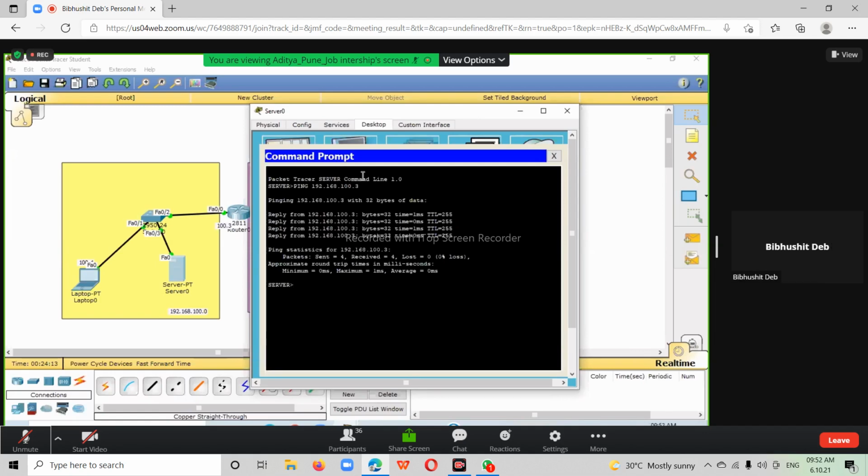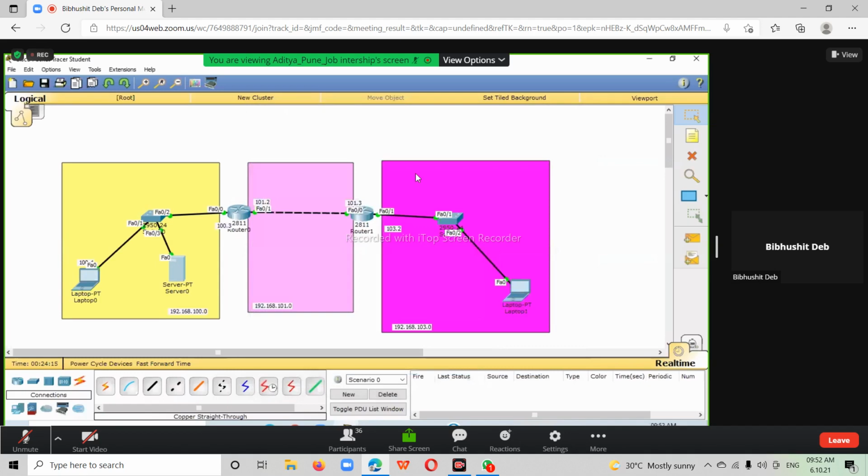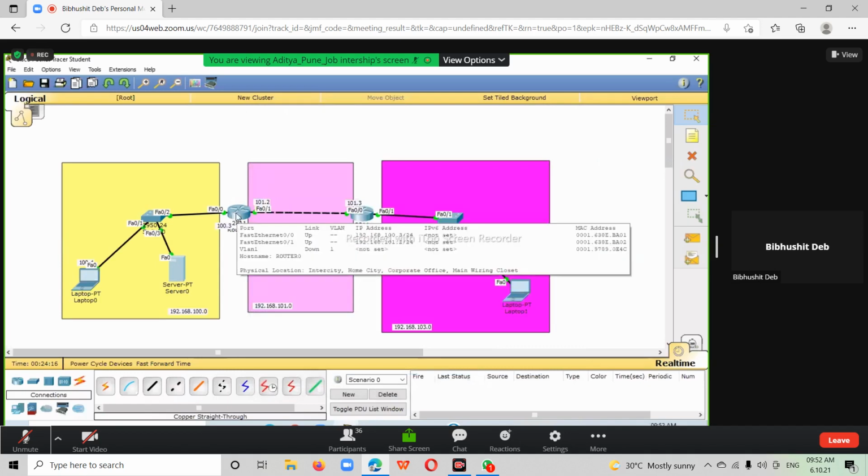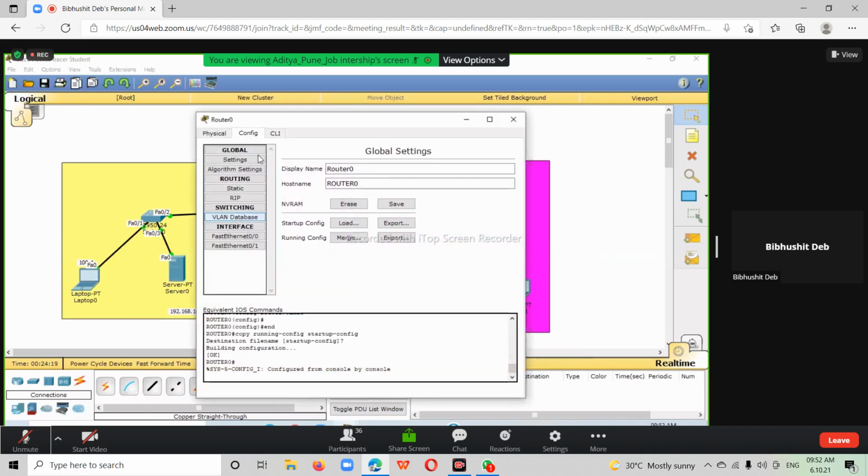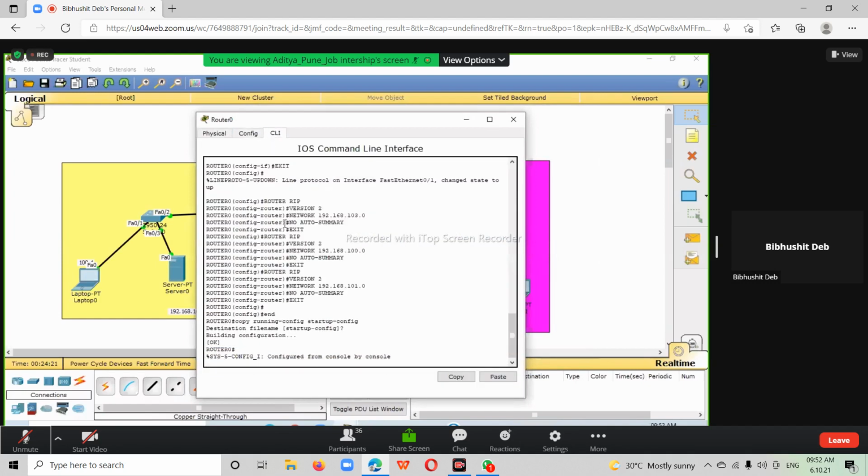Now we are basically going to back up the configuration, everyone, because you have saved the configuration earlier on your router, yes or no? Copy running-config startup-config. Can you guys see this command? This is how you save the configuration.